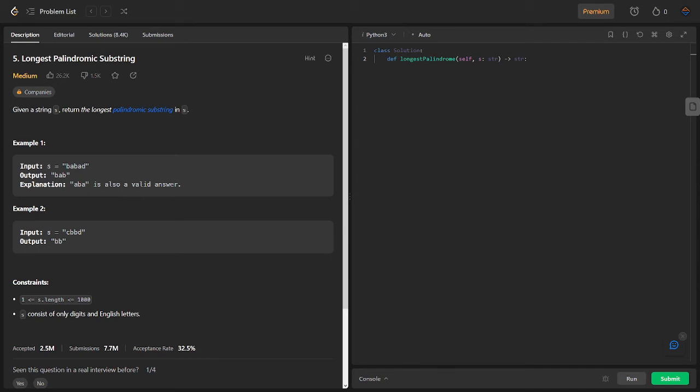Hello everyone, today we're going to be solving number 5 on LeetCode, or the longest palindromic substring. This solution utilizes the expand function to find palindromes around potential centers, checking for odd length and even length palindromes. We're going to be using Python to solve it.